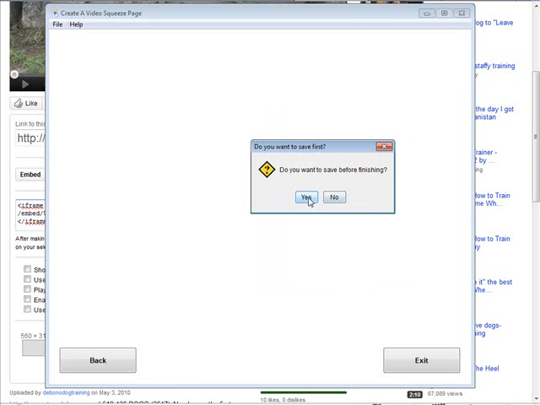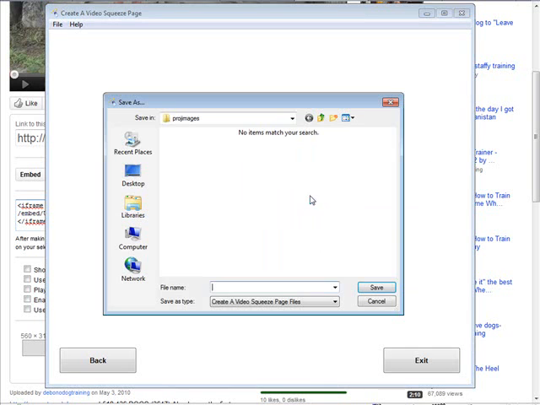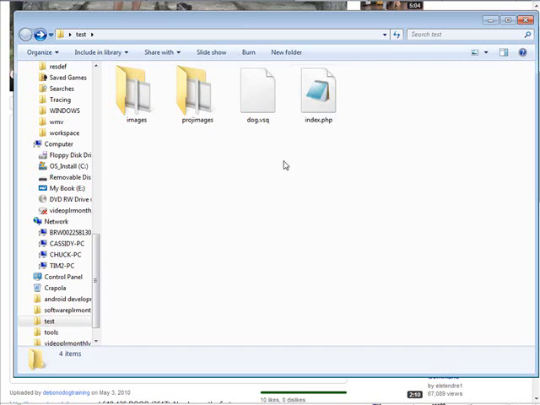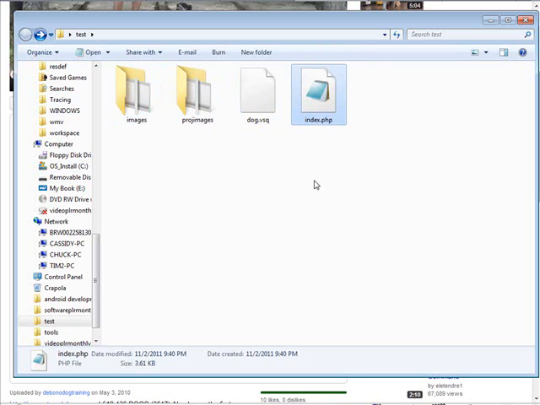Okay, do you want to save before finishing? So if you save this, you can now come back and change it later if you need to. So we'll say dog. Okay, and at this point, our site has been generated for us. Okay, so this is an index and images. So we just have to upload that to our server. Or if you have a PHP emulator on your desktop, you can do this as well.